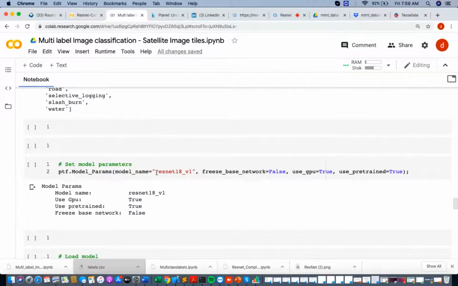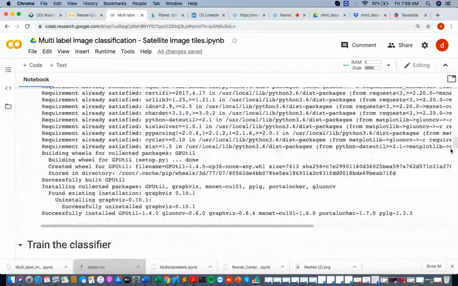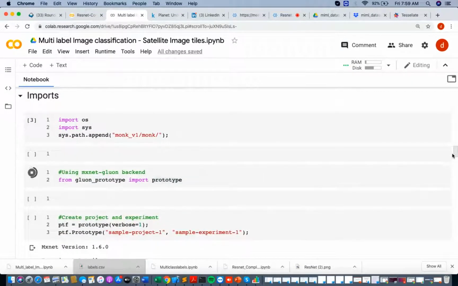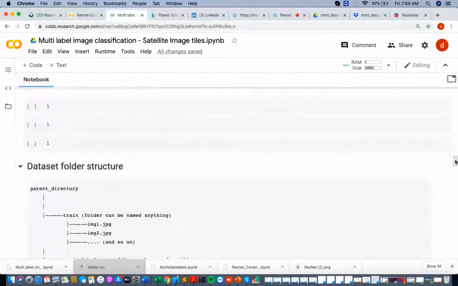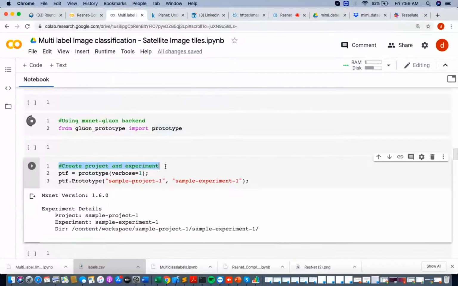What network did they use? Guys, what network did they use? ResNet 18 V1. ResNet is the outperformer actually. I don't know why this import backend is taking this much time. Using MXNet. It's taking some time. Now here I will walk through it until it completes. We are creating an experiment and prototype. Based on the prototype, we are creating the sample project, experiment.